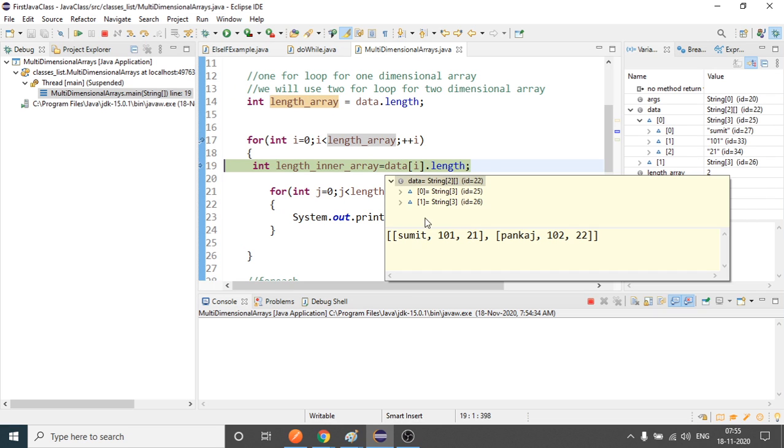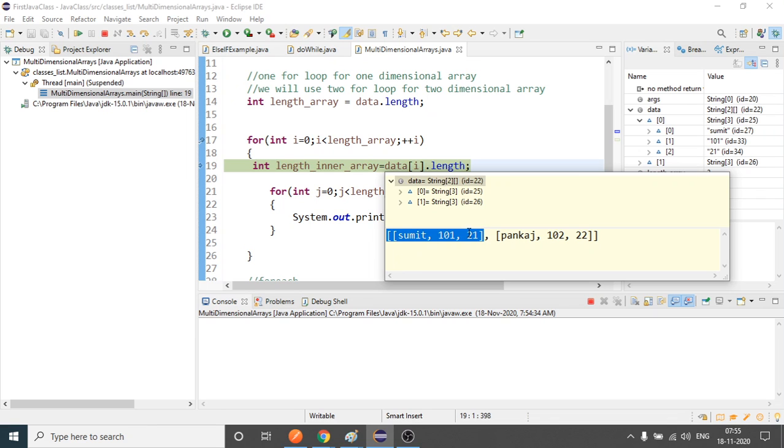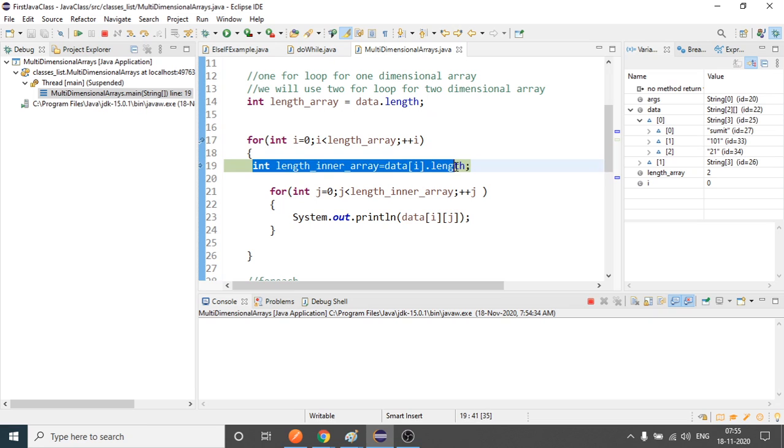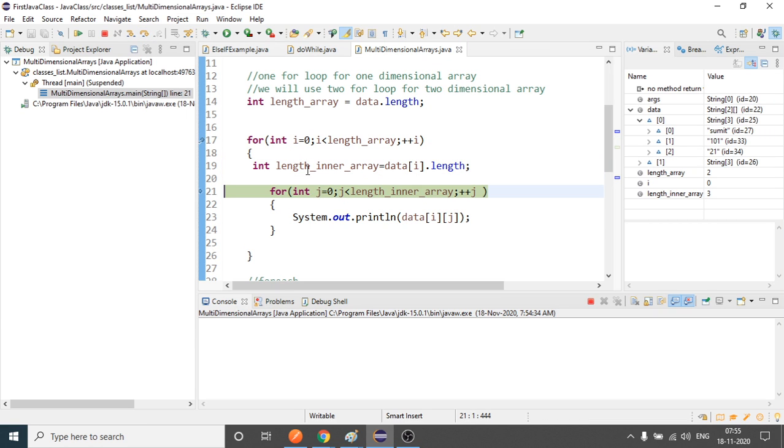So at 0 this will be present. I am calculating the size of this with the help of this line. So what is the size? 3. So it will just give me 3 here, right? You will see when I execute, this is the 3, right?